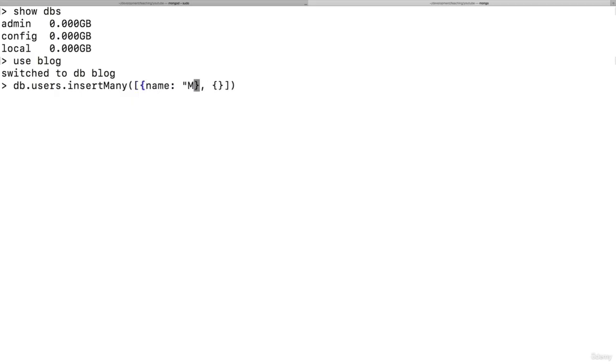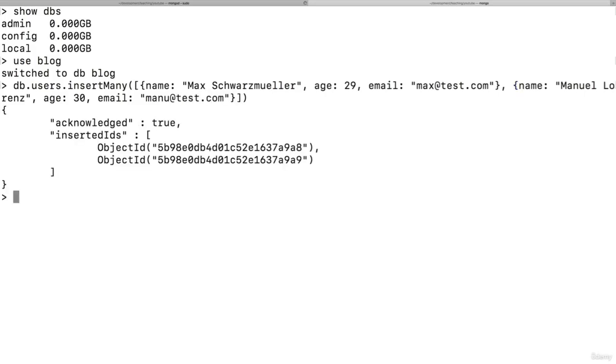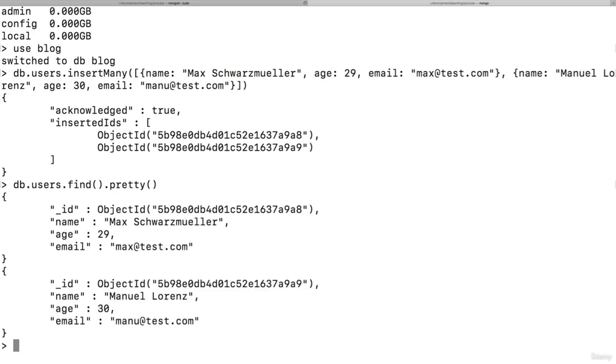A user here can have a name, Max Schwarzmuller, can have an age, 29, and let's say an email address, max@test.com, which is not my real address. I also have a second author, Manuel Lawrence, age 30, and also an email here, manu@test.com. If I hit enter, these two elements get inserted, and obviously we can now print them. This is the data in our users collection.